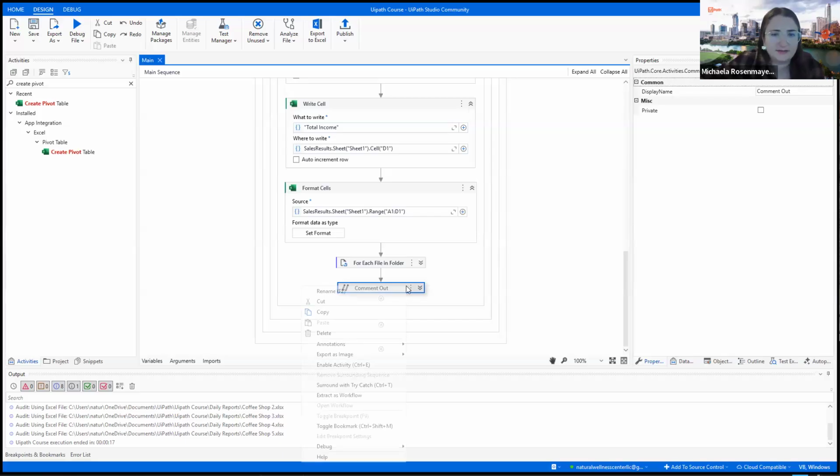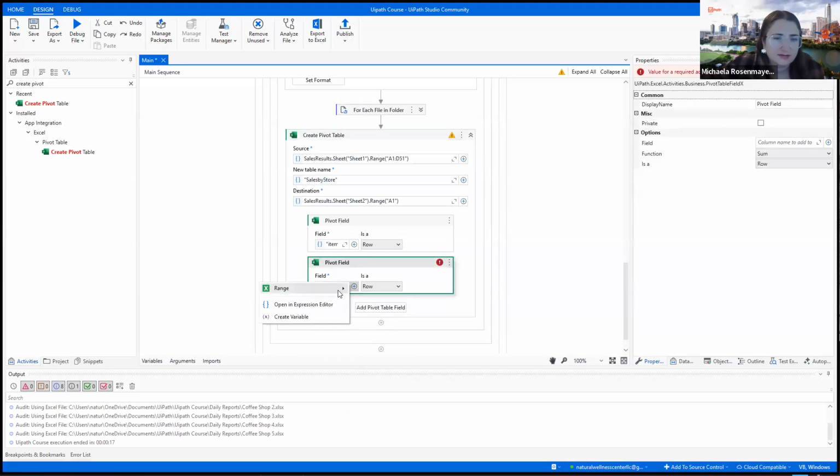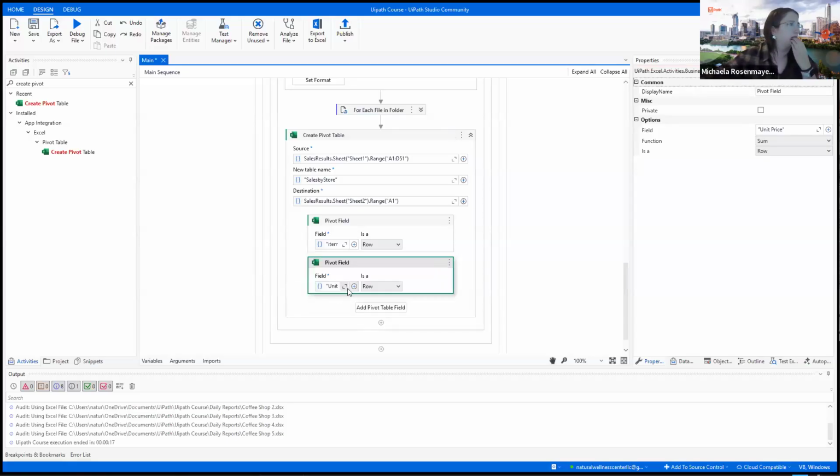All right, and then for the comment out, yeah, we need to enable the activity. Perfect, and then go to the last pivot table field, click the plus sign, range, and then there you go, total income. You want to do total income. Perfect. Change row to value. And then do function as sum. Perfect.